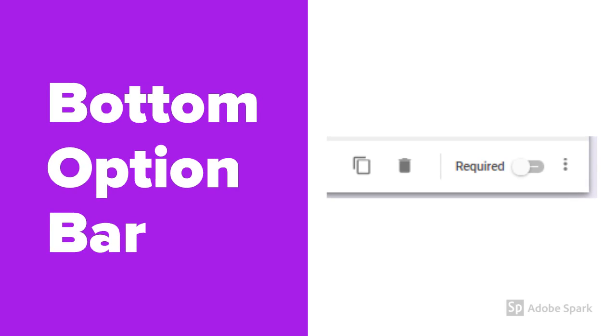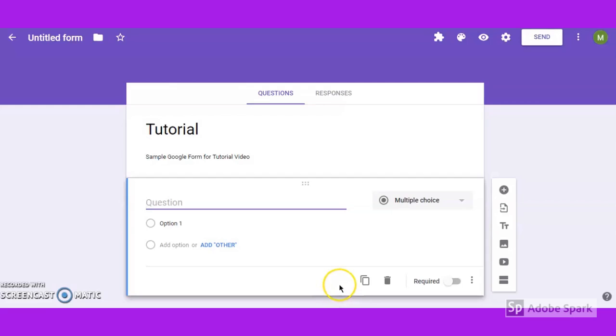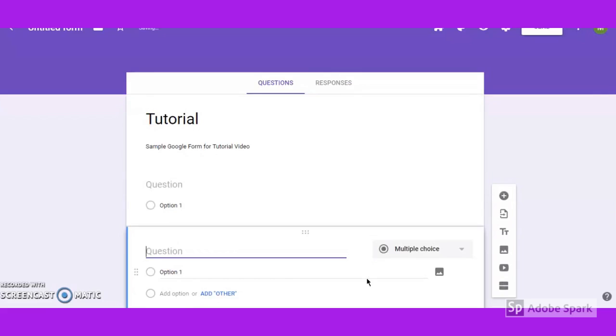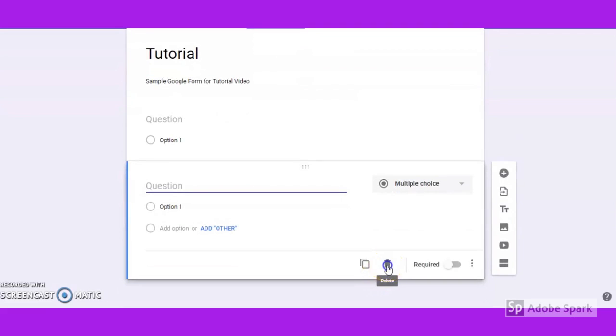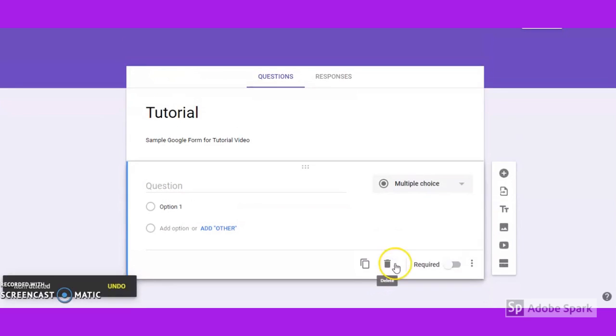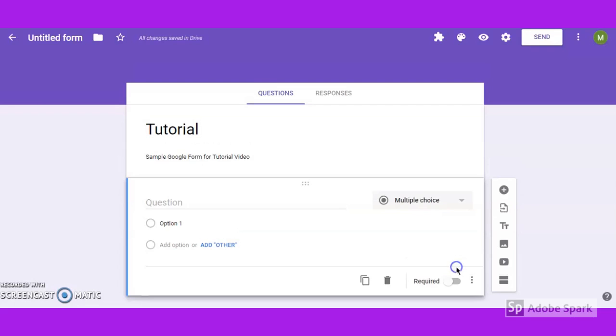There are also some question options along the bottom that are the same for every question type. Let's look into these now. The double rectangle icon allows you to duplicate a question. The trash can deletes a question. And then you have a toggle switch where you can make a question required or not. Respondents will be notified by a red asterisk if a question is required when they fill out your form.